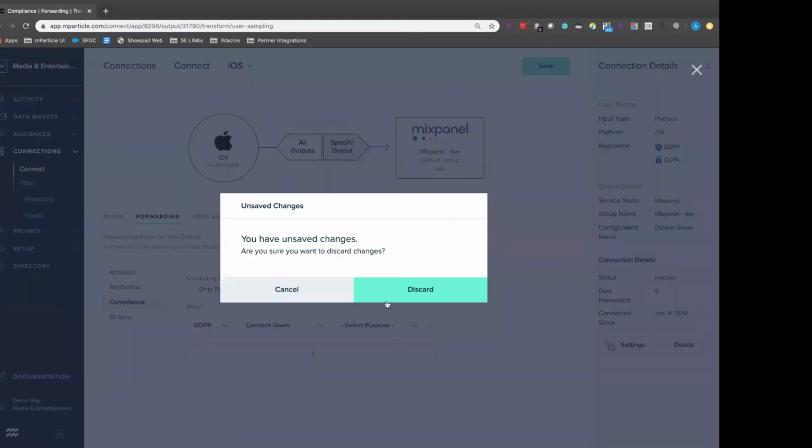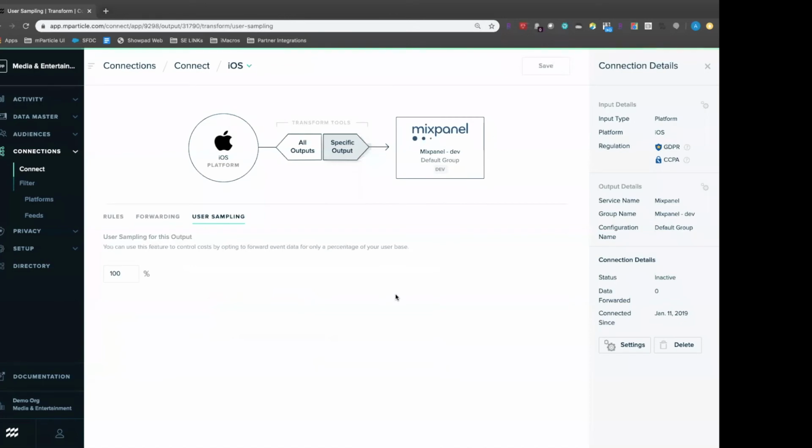Sampling is what I like to call the "how much data." So maybe you don't need every data point in a downstream system. You might be doing something like performing due diligence on a new analytics tool. So you want to move from Mixpanel to Amplitude. mParticle can help power that by doing a sample of 10% of your user data.